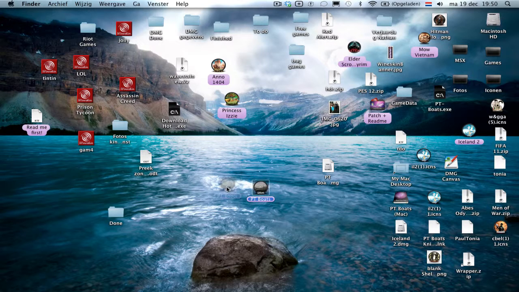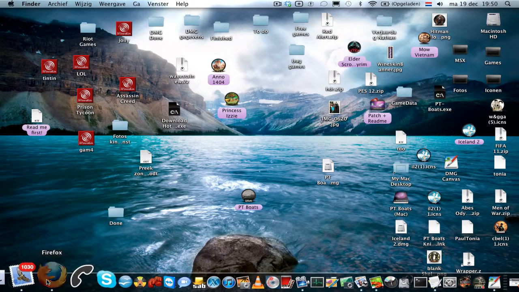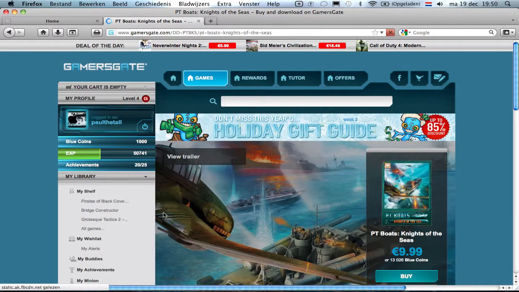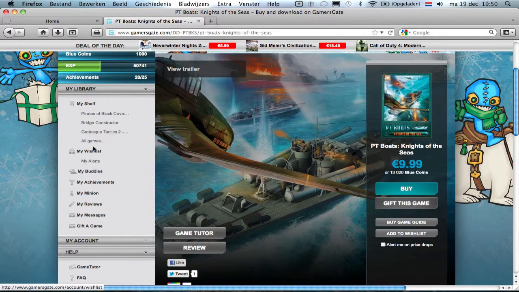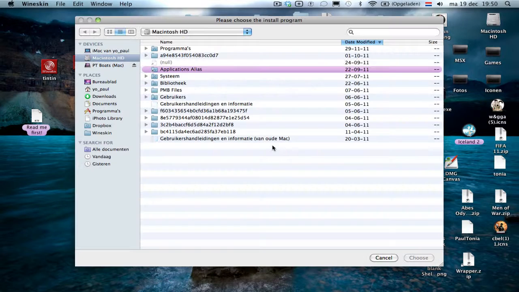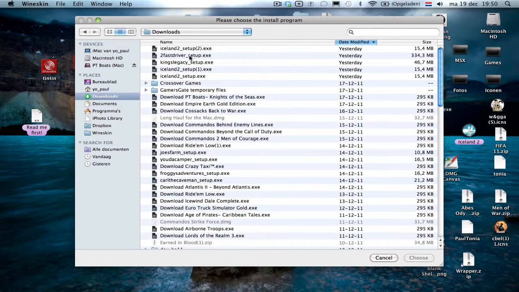Well, the icon is here. If you get the GamesGeek version, download the file from your game page. So if you have the GamesGeek version, you can go to all your games, and there you can download the file, the download file of the PT Boats. Okay, well, double click it and click on install Windows software, and you go to your downloads, and there you have the PT Boats Knights of the Seas.